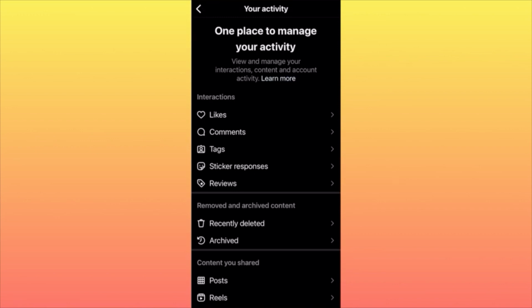For example, let's hope that the reel that you're looking for, you actually liked it, commented on it, or you tagged someone, some of your friends, or you did some interactions with it, right? This will simply help you to find the reel through the interactions history. Likes, comments, tags, sticker posts, reviews.